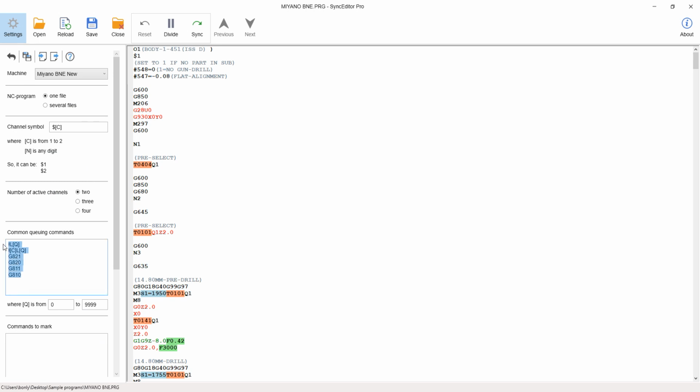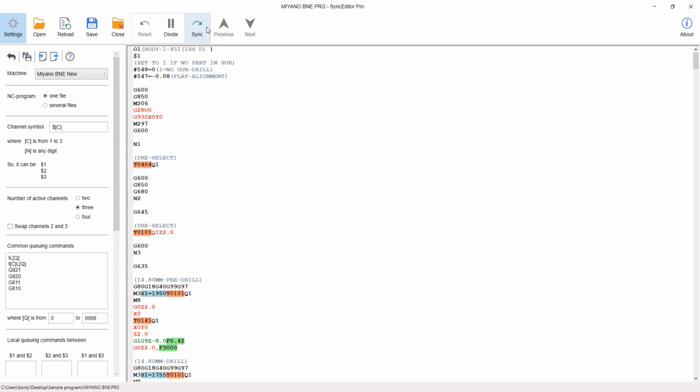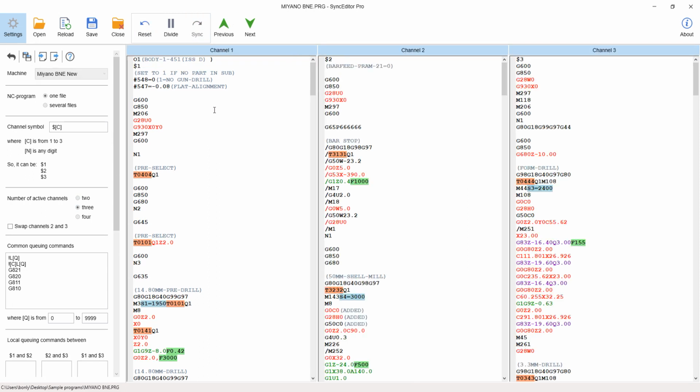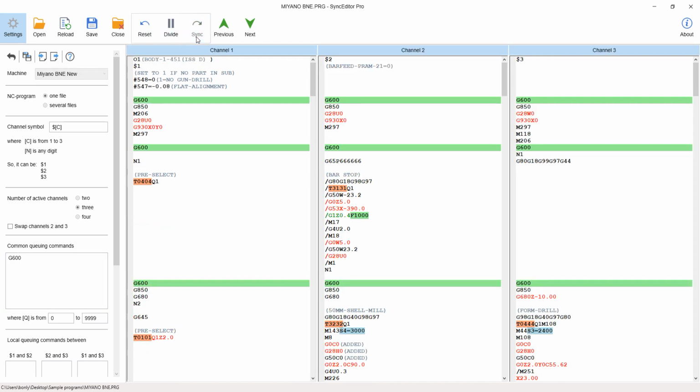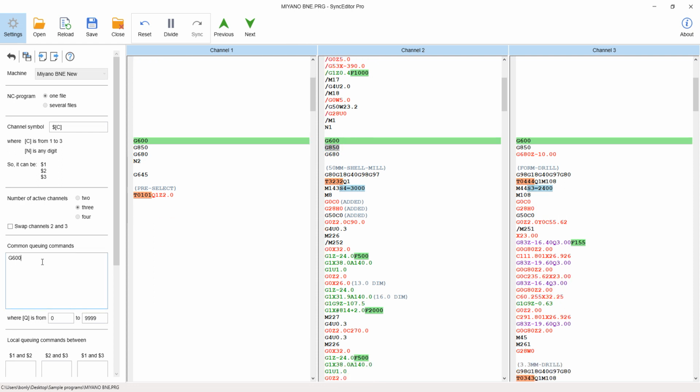And this is just some commands by default. I can try to synchronize, but this is wrong from the beginning because it is a 3-channel machine. So I change it to a 3-channel machine. Here you are. Okay, let's synchronize all 3 channels. I can see that the first common queuing command is G600. I can copy it here, reset, synchronize. Oh, that is better. Next command G850, and I can see G680 as well.